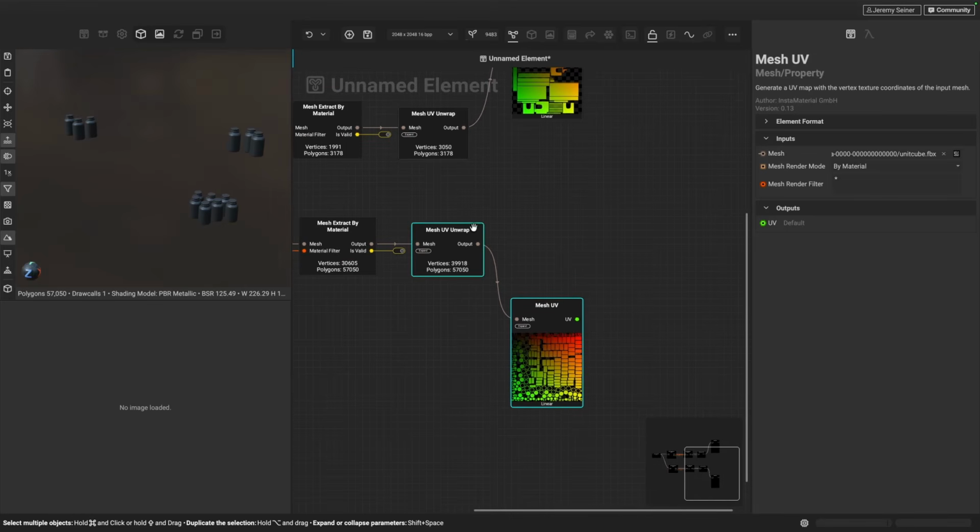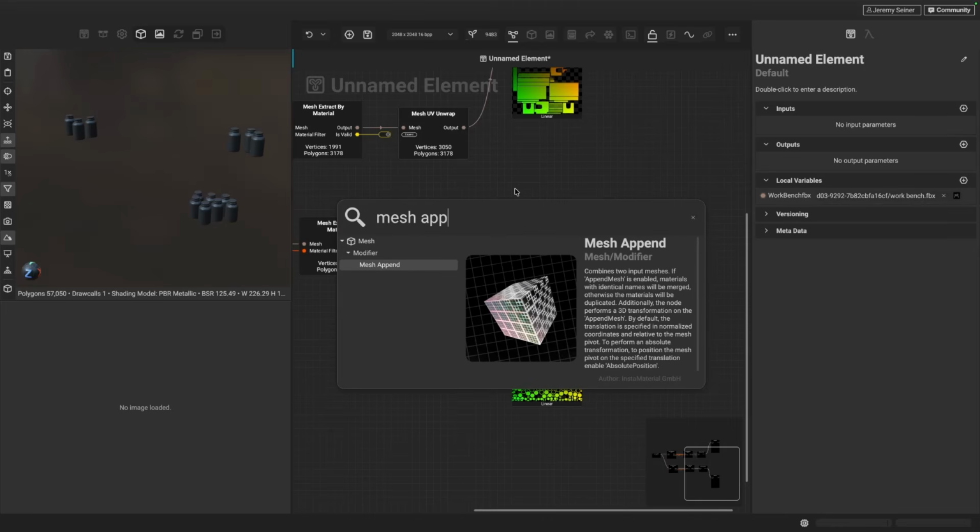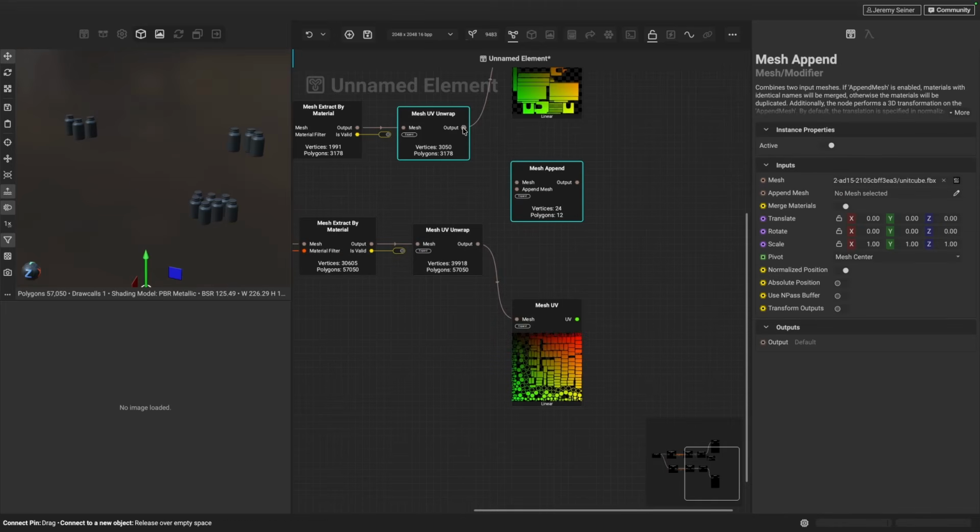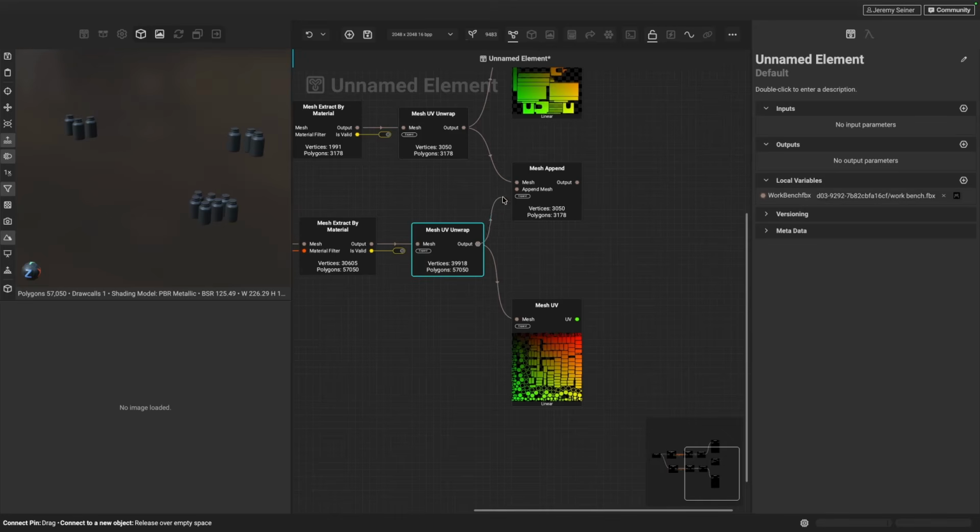Now, what we need to do is combine these two extractions together again to bring them all together into one mesh. And we can do that with the mesh append node. So there's the mesh append node. Let's go ahead and append these together.